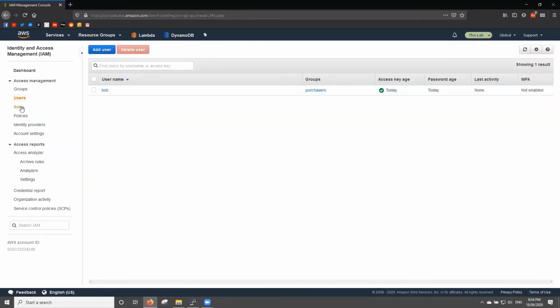If you are using roles and you're using federation from Active Directory, then this password policy does not apply. So very important, keep that in mind. The password policy also does not apply to your root account. So if for whatever reason you change the root password, it will not be adhering to this password policy. So keep that in mind.